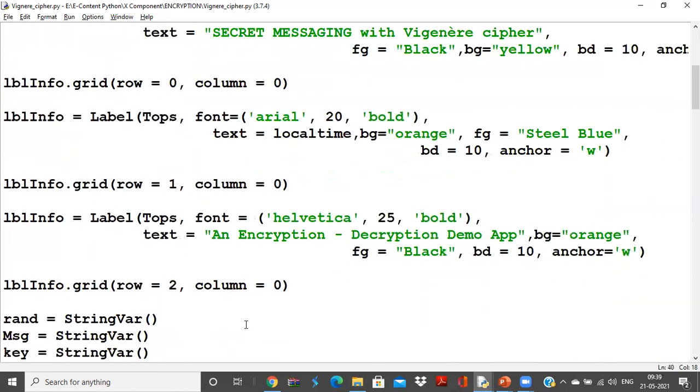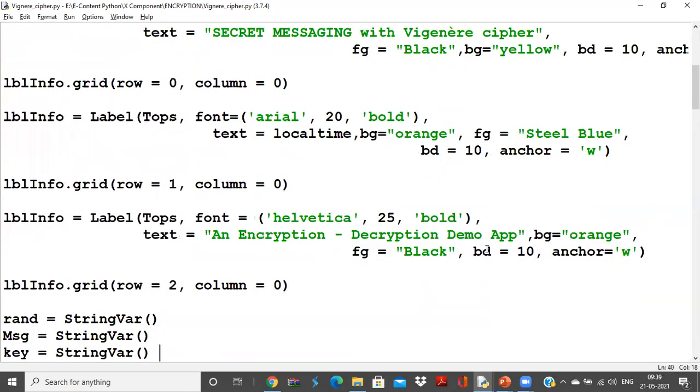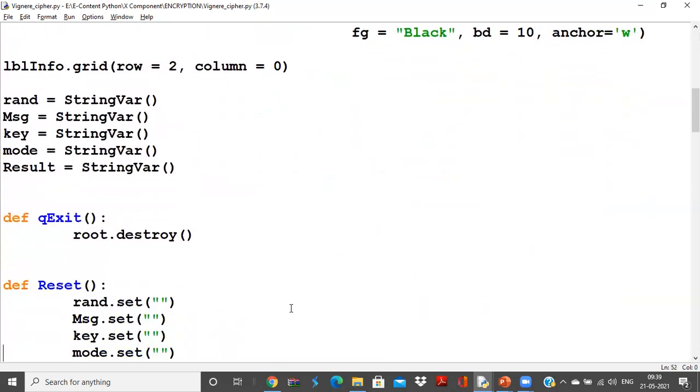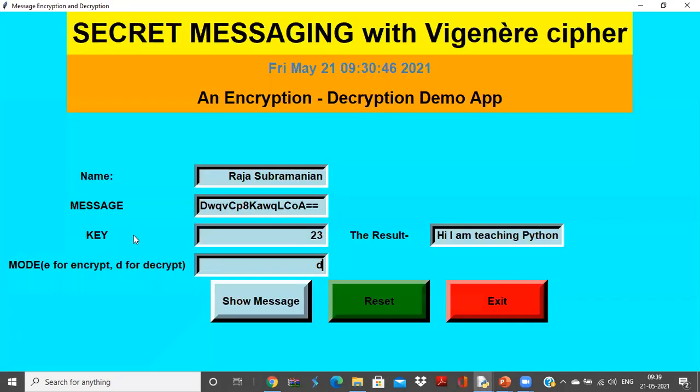Next, I have the grids. These grids are going to have portions for encryption and decryption, and another text to say an encryption decryption demo app is displayed, right? Next, coming to the portion where I need to do exit and reset options. These are actually default functions for any app you use. So whatever applications you have, what are the tags you have here? You have name, message, key, mode, result.